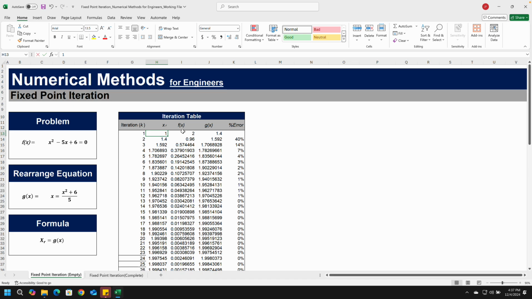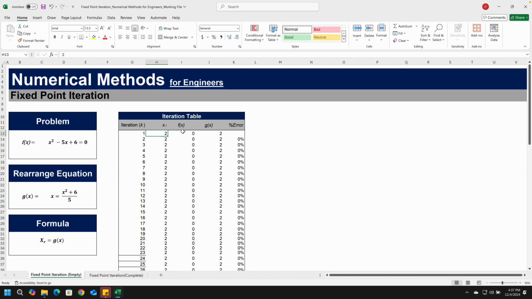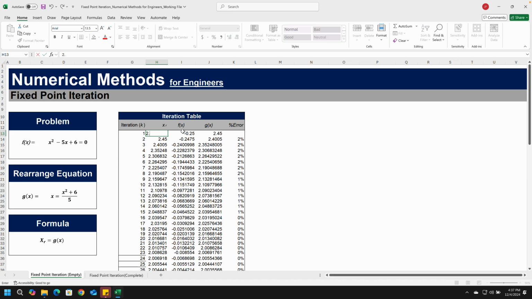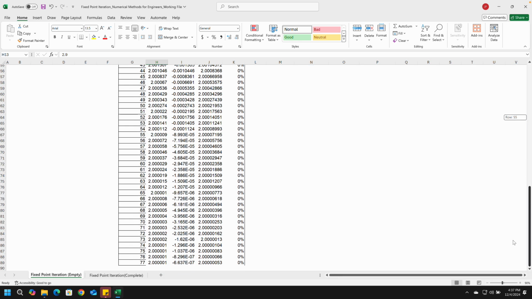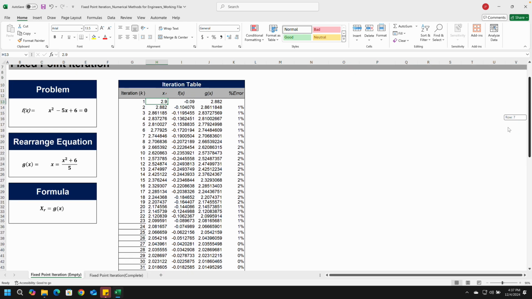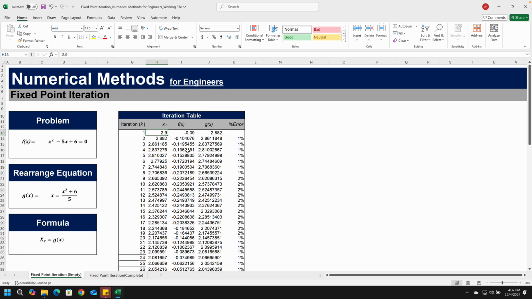Because for now, if you change initial guesses like this, let's say 2.5 or 2.9, it will still iterate down to 2, right? It still goes to 2. Despite the fact that the second root of this function is actually 3. So in this case, what you have to do again is just to rearrange the equation in a different form and try this out again to find out the second root eventually.